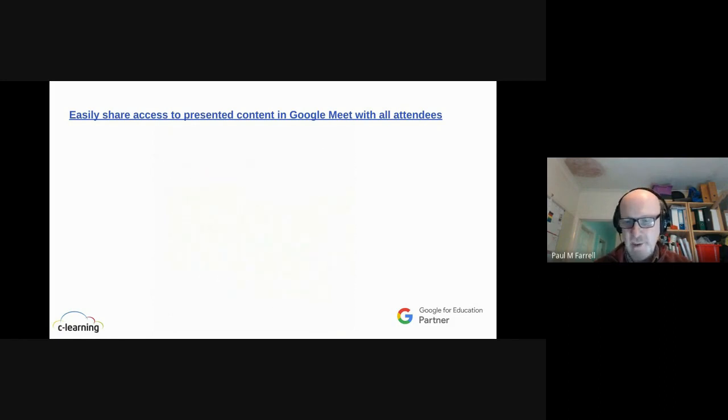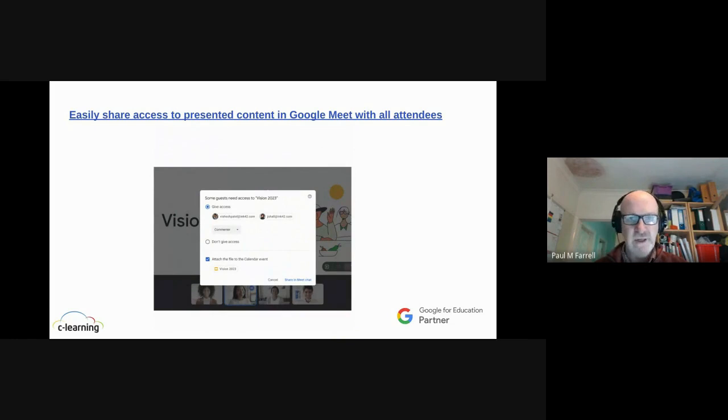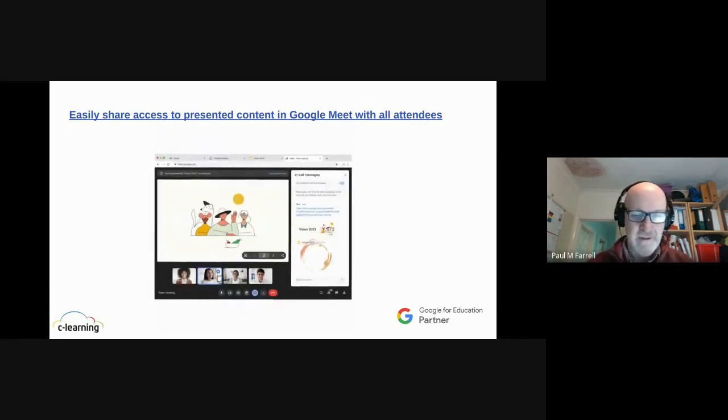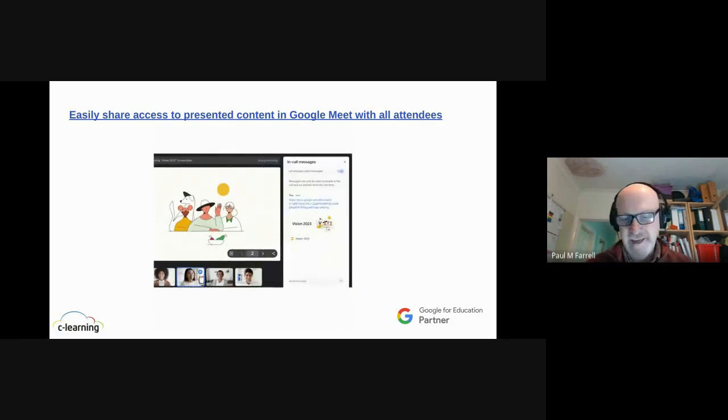So eventually that button will appear and you'll be able to share from within the Meet without having to go anywhere else, without having to change tabs or any of those things. I'll be able to share this slide deck. Hopefully I'll be able to do it next month. Well, I'm certain I will, but it's not there yet.